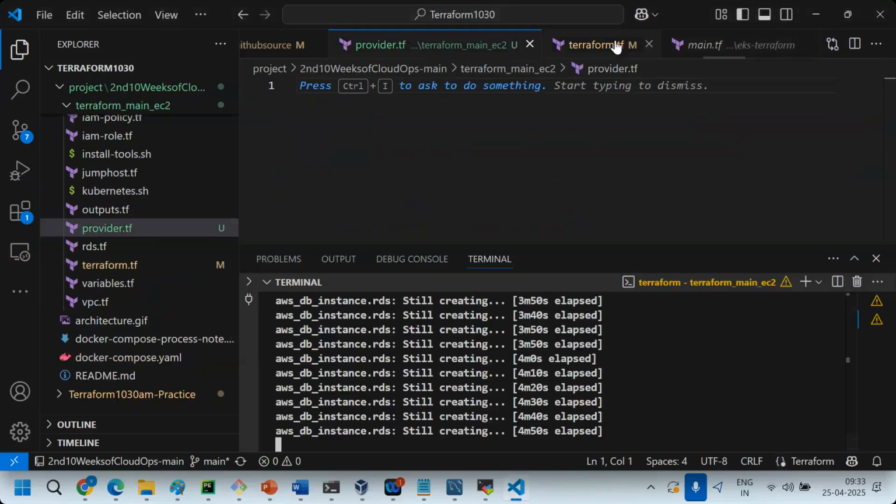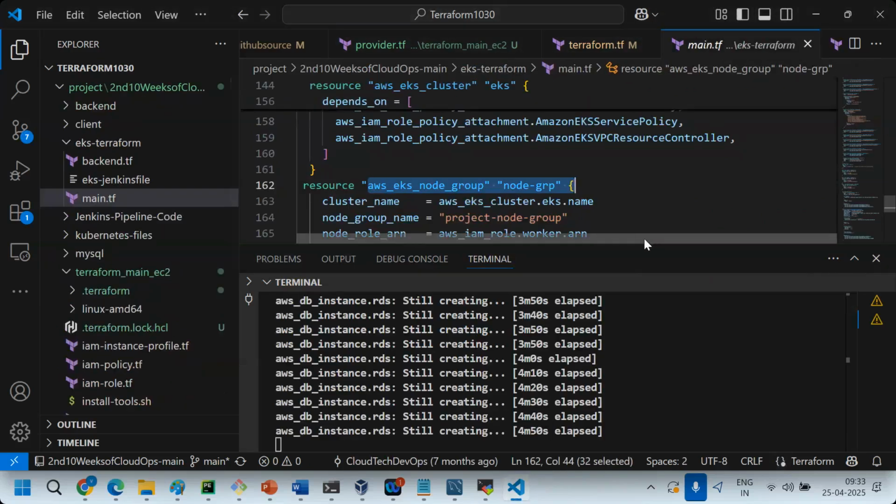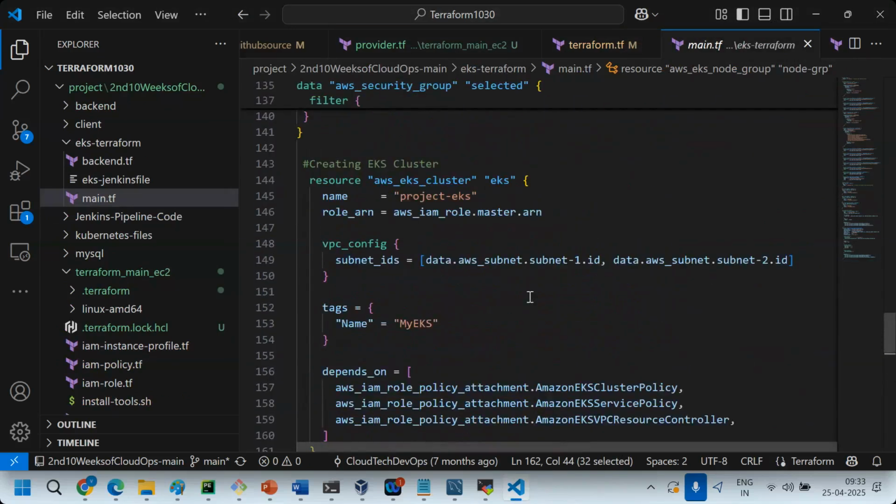Still running. Okay, let me explain now. So guys, in Terraform, we have 2 resource blocks to create a cluster. Remember, the first resource block represents a cluster, the background subnet and all.